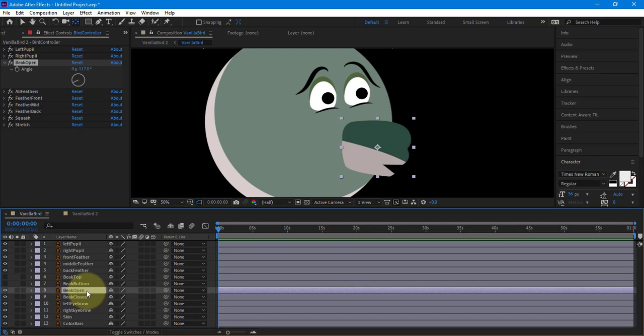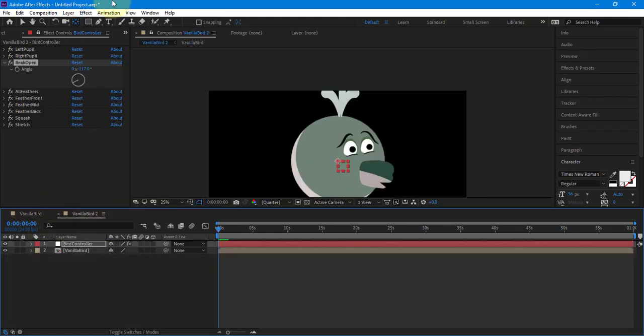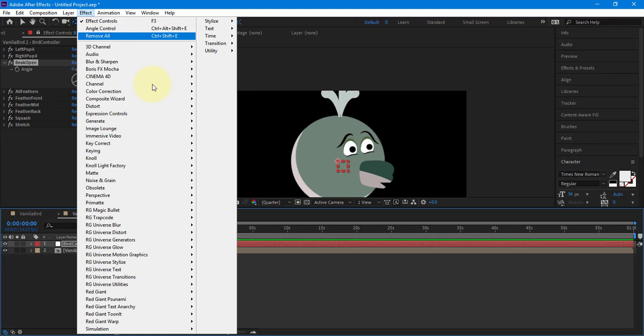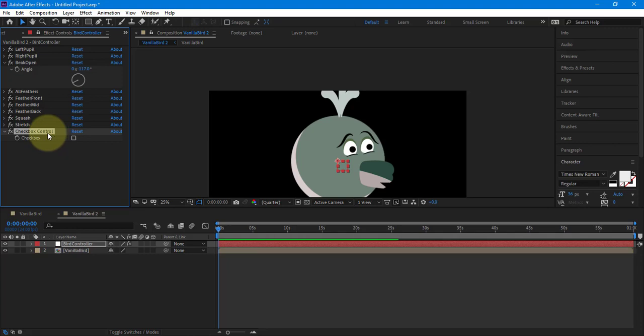So what we want to do is I have two poses here, and I'm just cycling between these two poses. That's all I'm doing. So I'm going to go back to my effect control or expression control, and I'm going to create a checkbox. And call this beak open. Okay, so this checkbox will just turn on. The beak is on, the beak is off. That's all it's going to do.